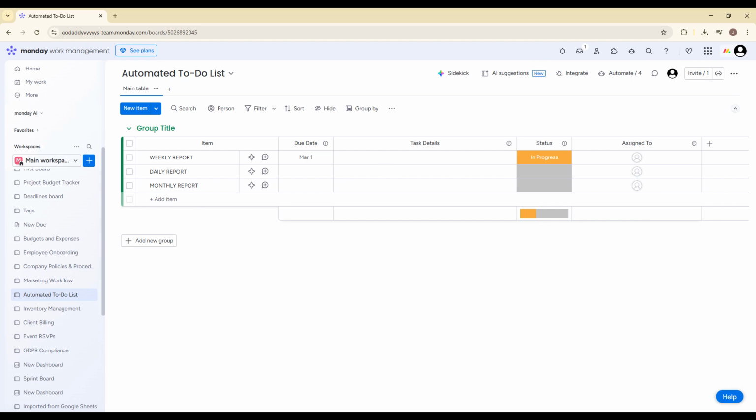And that's it. You've successfully created a recurring task in Monday.com. This is a powerful feature that can dramatically improve productivity and consistency across your projects.